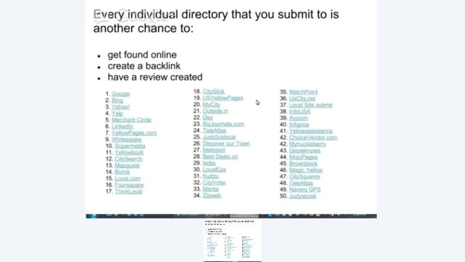And I've just shown a few of the top 50 that typically people submit their website to, but the benefits to submitting your website to a directory is you're going to get found online more. It's an opportunity to create a backlink, and you need lots of backlinks, real relevant manual backlinks in the white hat SEO world. And some of the directories also have a review process, and the better the review you get, the more you're going to be found or bumped up in that directory listing.